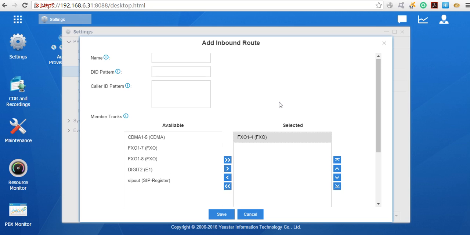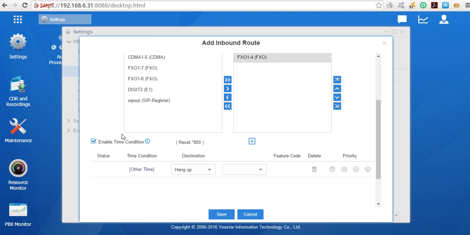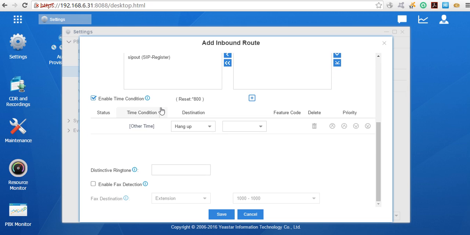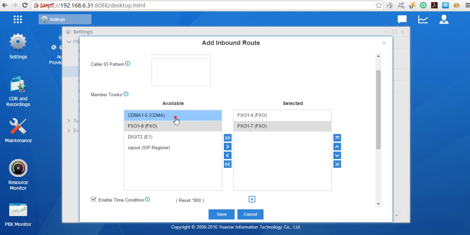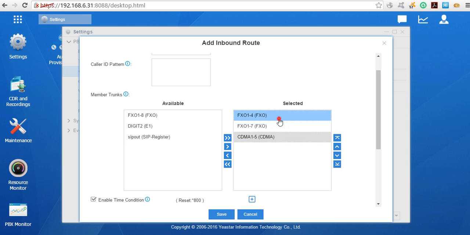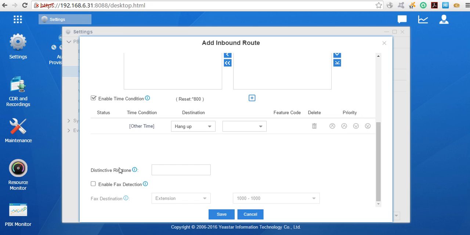But if you'd like to use this route also for other stuff, that's okay. You can do that. But what you need to do here, for example, you have selected a bunch of trunks here. One of the trunks you use to receive fax, right? So all you have to do is enable fax detection here.